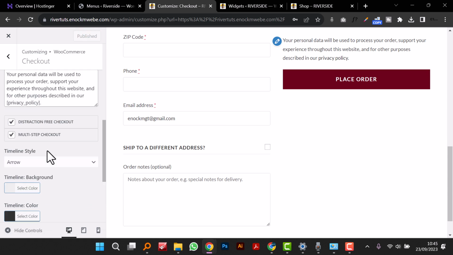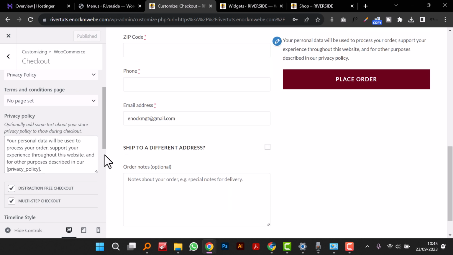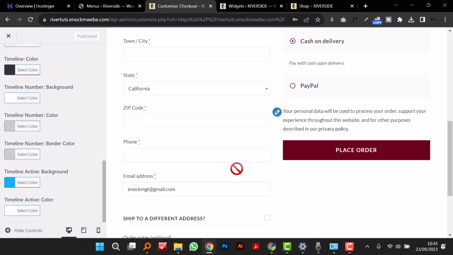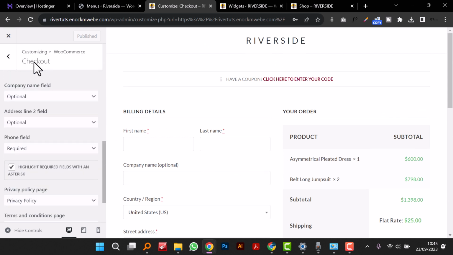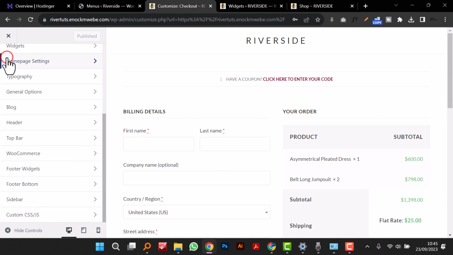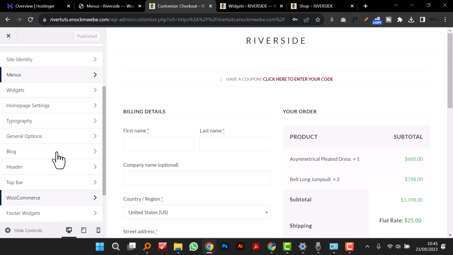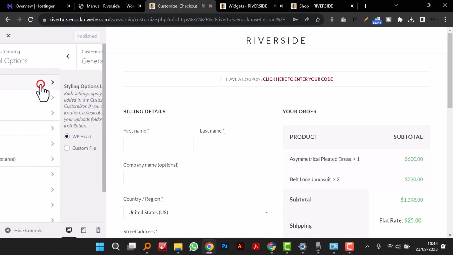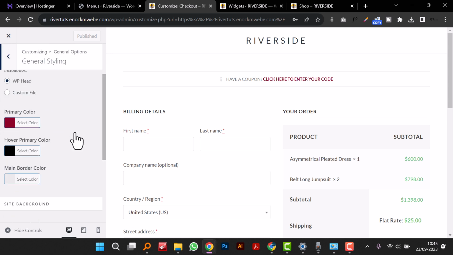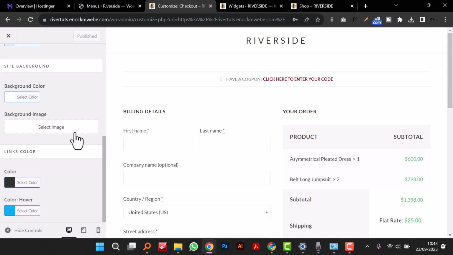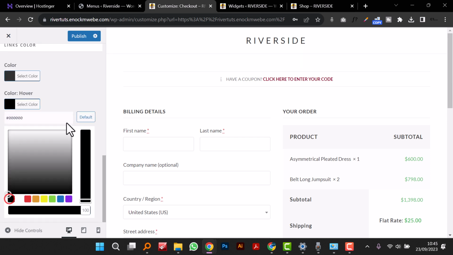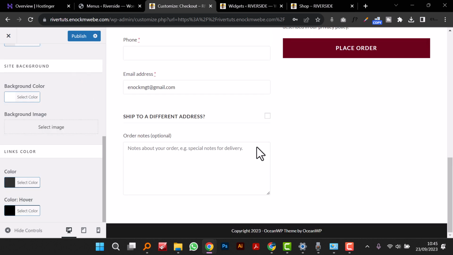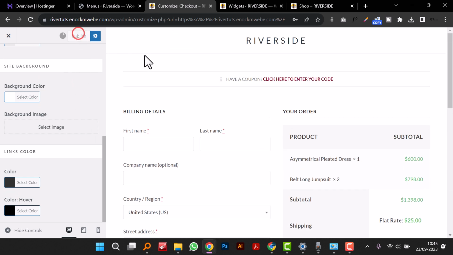Okay, so one thing I have to do now is let me go back to the general options and general styling. I would like to change the link color to remain black. Yeah, just to give it consistency for the entire process. Okay, I mean for the entire page.